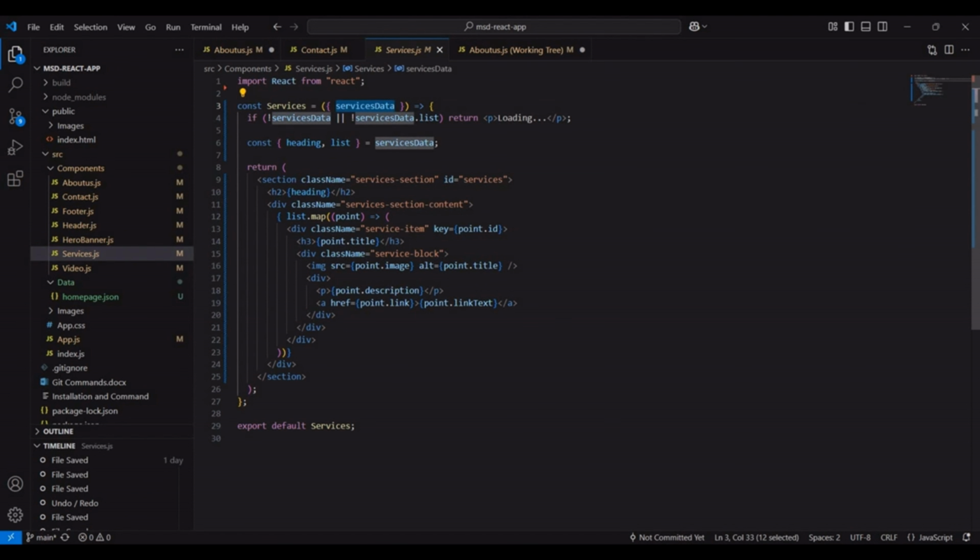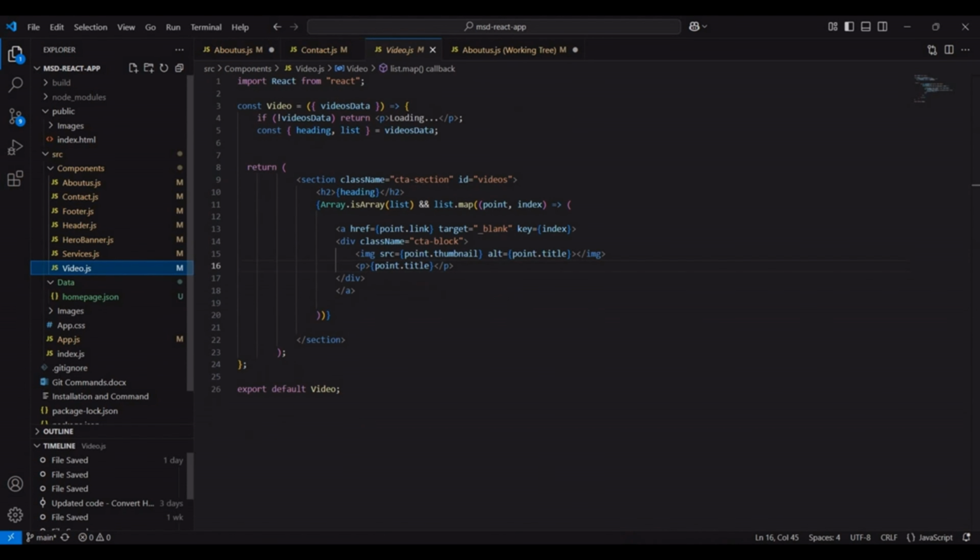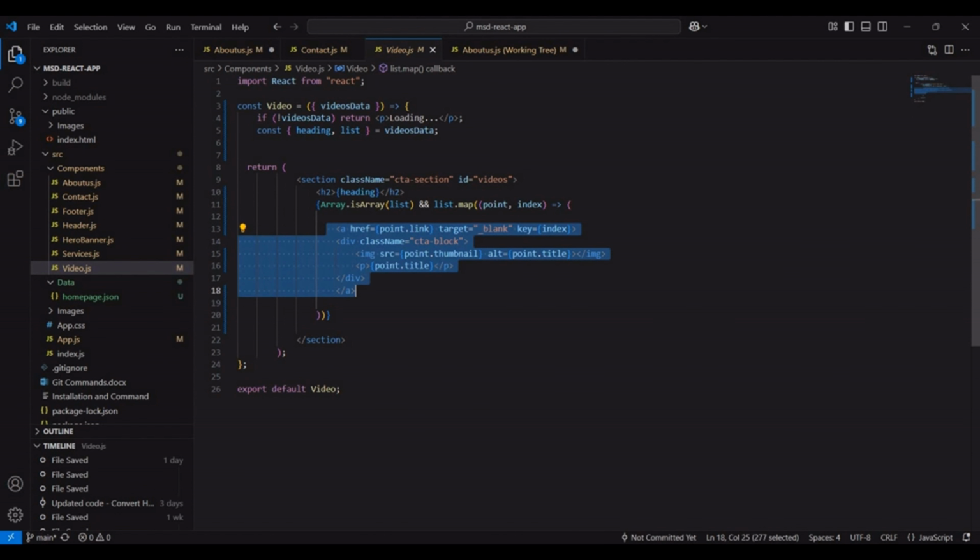Services, we have already seen this code in our presentation. So service data we are passing as a prop. We are reading heading list, and then we are using the map function here for the list. Key here point.id. We have seen this in our presentation. It's the same code. And at the last we will see video.js. Here also we are doing the same thing. Videos data is passed here. We are reading heading and the list, and then we are using the map function here, list.map, and looping this code for all the items in the video.js.